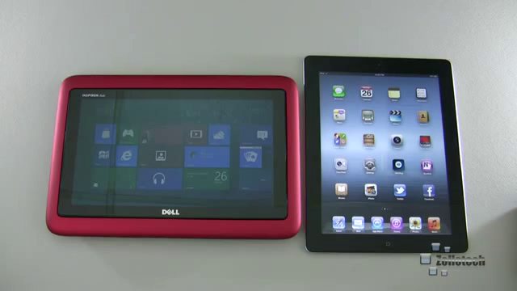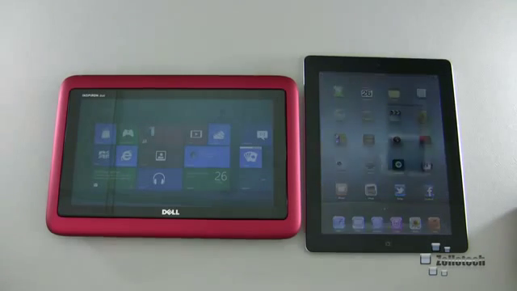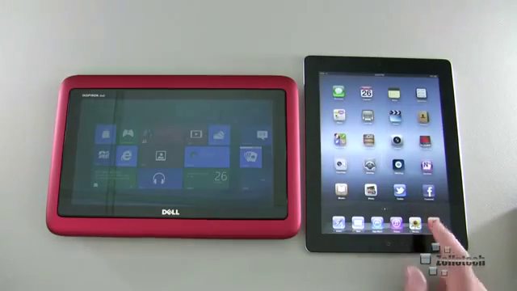So there's a lot more to compare, but that's just a general overview. I'll be comparing some more things more in depth in the future, such as web browser, different things when it comes to web browsers, cameras, applications, things like that. So we'll check those out in the future.